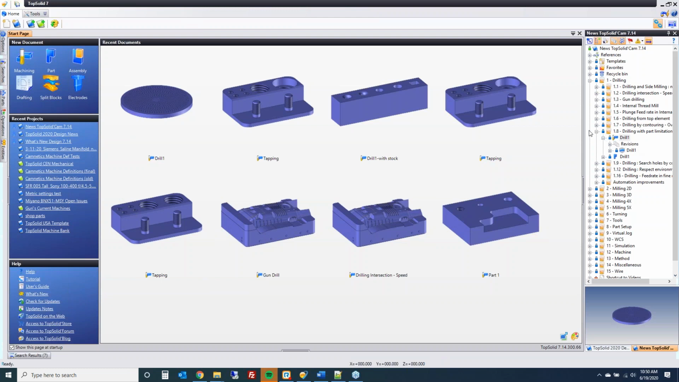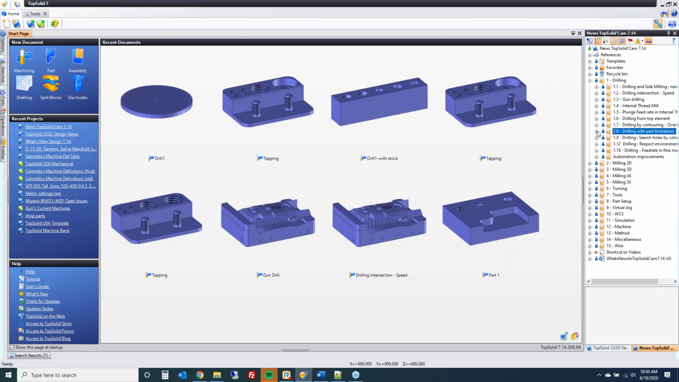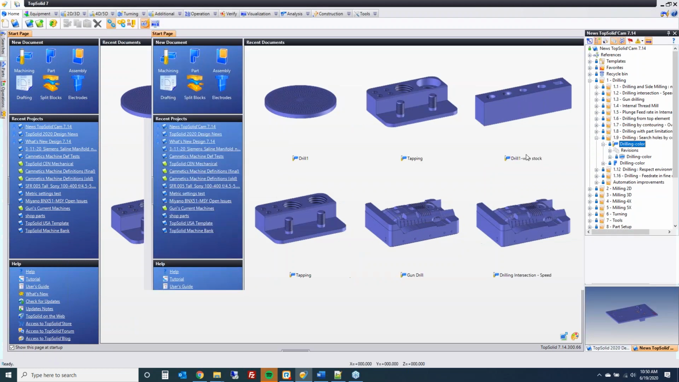Nice. All right, what's next here? I think just three more, and then we're done with this webinar. So we have search holes by color. This one is, again, very cool.